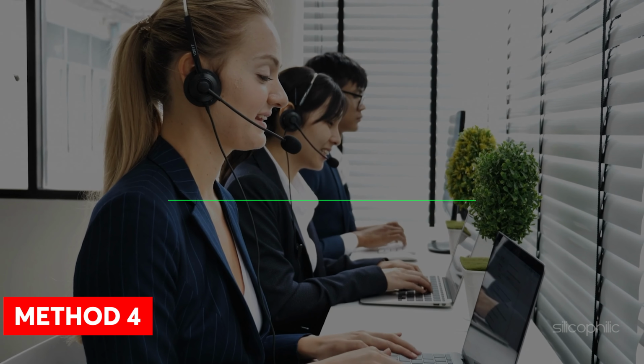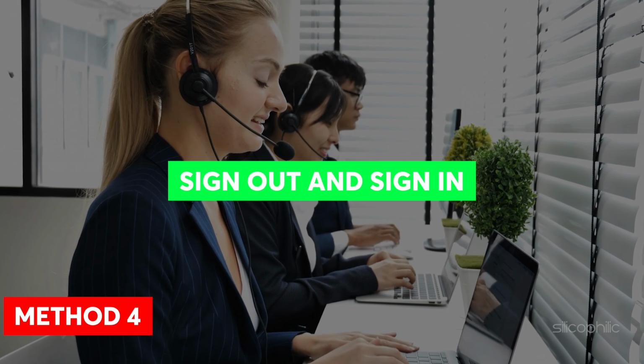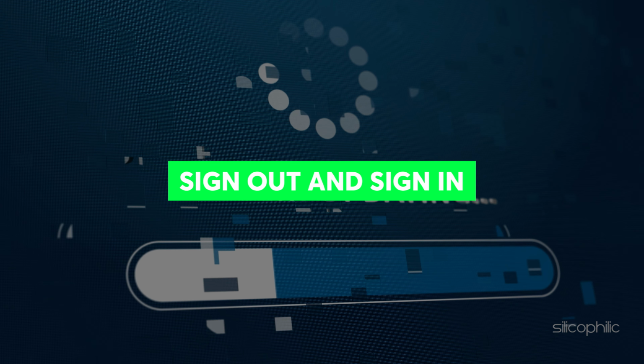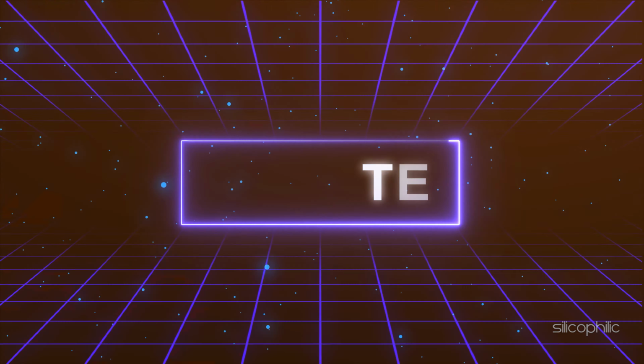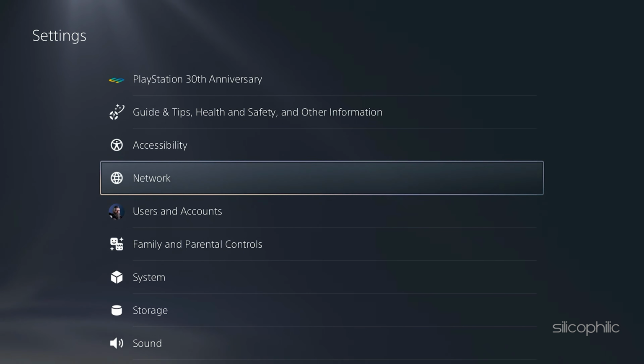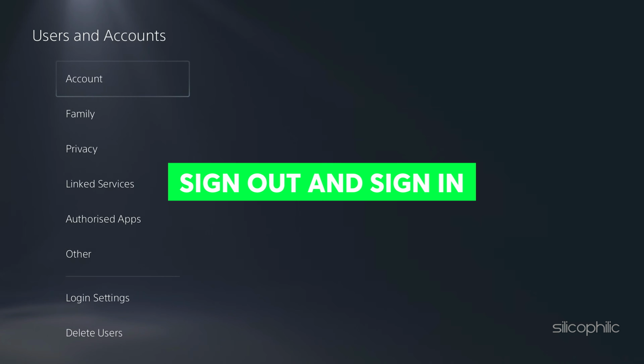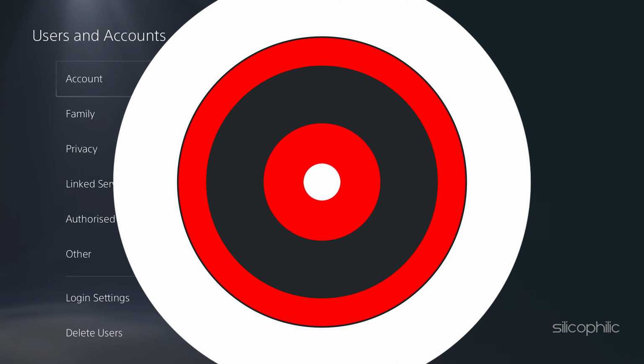Method 4. Sign out and sign back into your PSN account. If you still couldn't install the updates, sign out, then sign back into your PSN account and then install the updates. Here is how to do that. Head to PS5 settings, select Users and Accounts. Click on Other, choose Sign Out and then sign back into your PSN account.